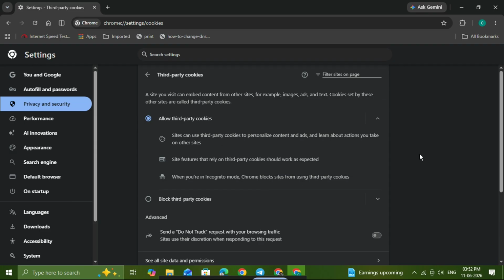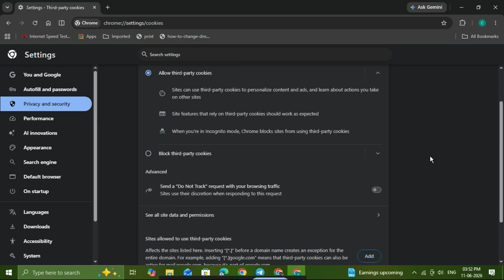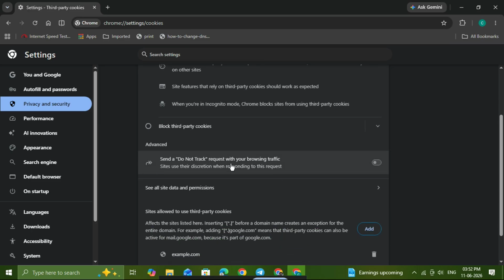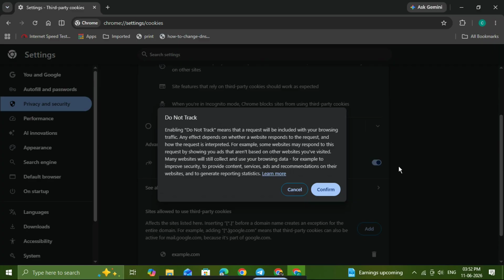Chrome has been changing the way it handles cookies and tracking, so this is the section you need to manage related privacy options. Once you're inside, scroll down until you find a setting that says Send a Do Not Track request with your browsing traffic. When you see that option, simply turn the toggle on. As soon as you enable it, Chrome will start including a Do Not Track request when you browse websites.